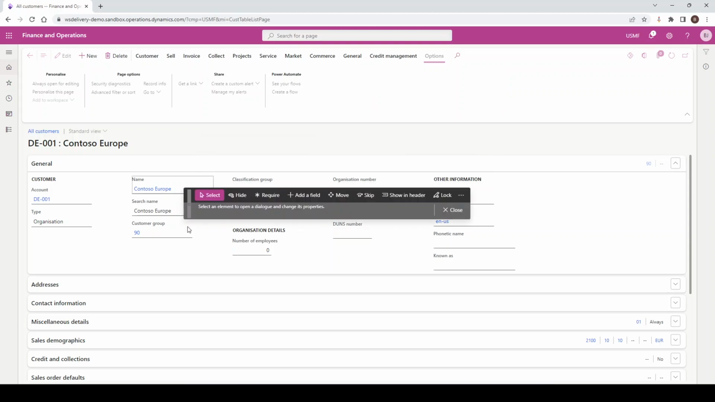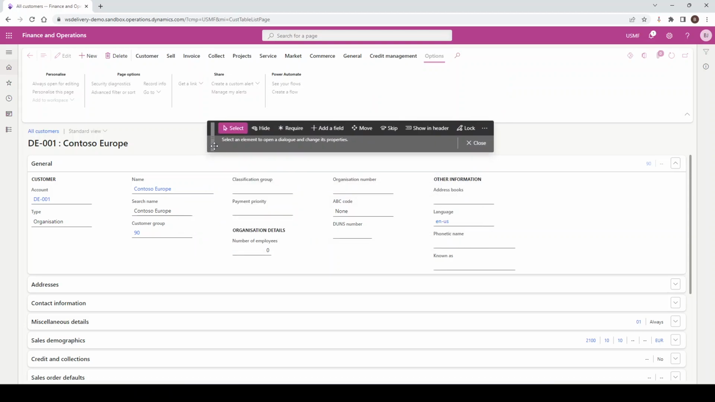Now, by default, when you first open up the Personalisation toolbar, it brings the Select option. Now, the benefit of the Personalisation toolbar is you can perform multiple personalizations at a single time. And we have covered personalizations in a previous session, but we're going to cover the tool itself.